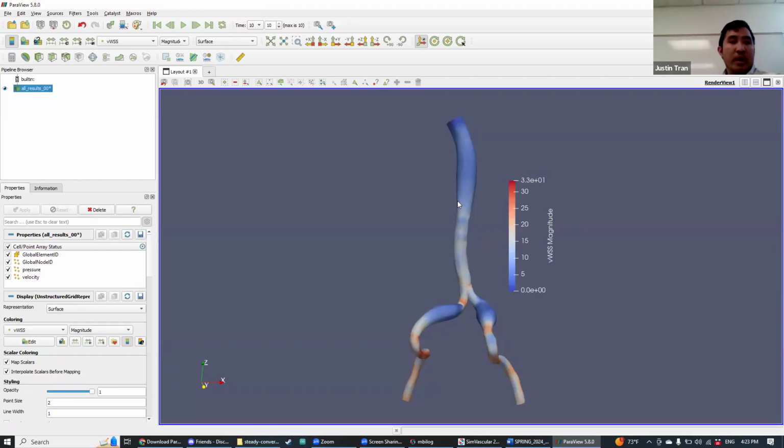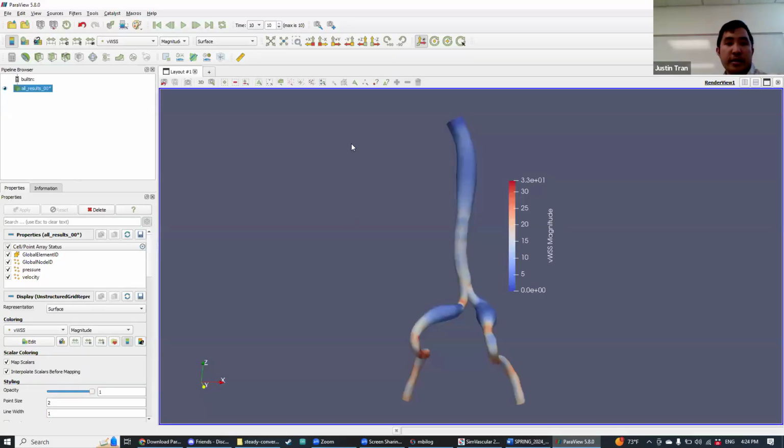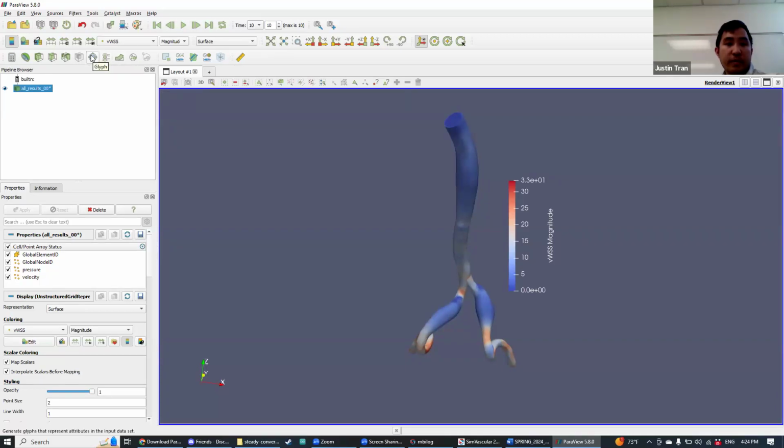Okay. All right. Other thing that I want to show you is that one of the other results that I want you to show is the velocity streamlines. Okay, so let me show you how to do that, because it's a special filter that's actually in Paraview right here. To view the velocity streamlines, you need to use a special filter, and you're going to use one called Stream Tracer, which is this one right here.